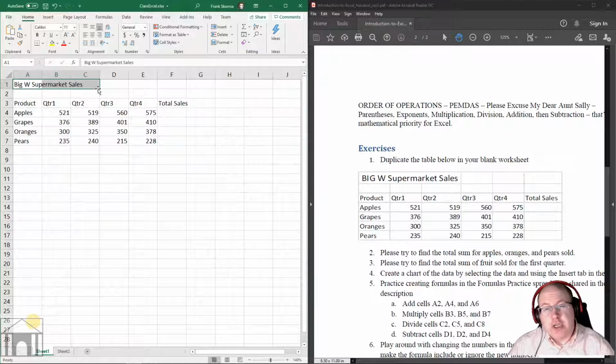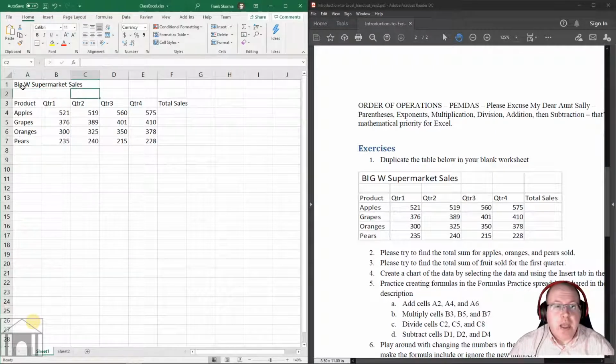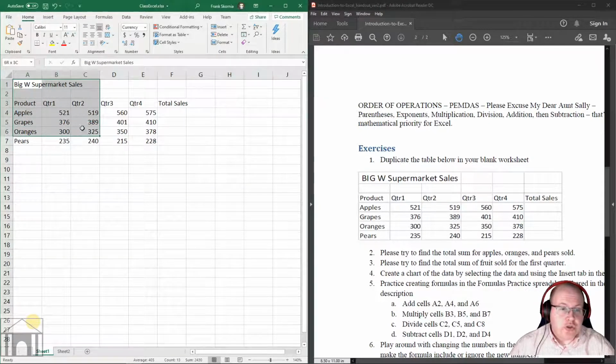So whatever changes, if I change the font or the color or anything, it's going to happen to all three of those cells at the same time. I can do it left and right, I can do it up and down, and I can also do a two-dimensional select by going left and right and up or down at the same time.